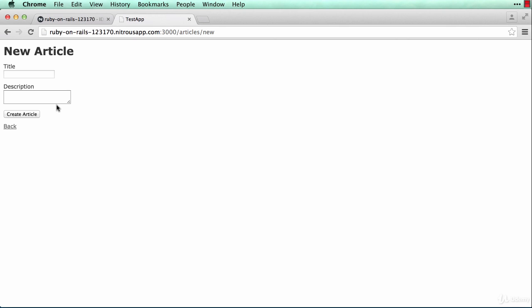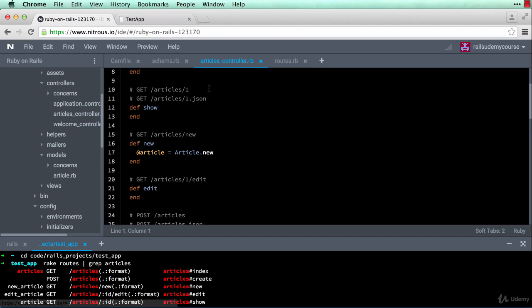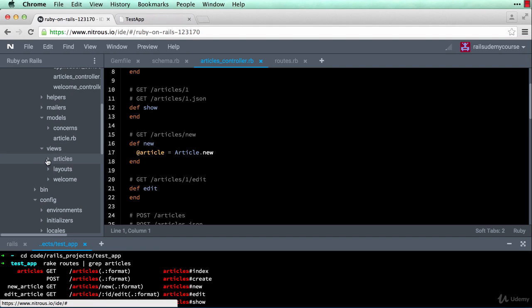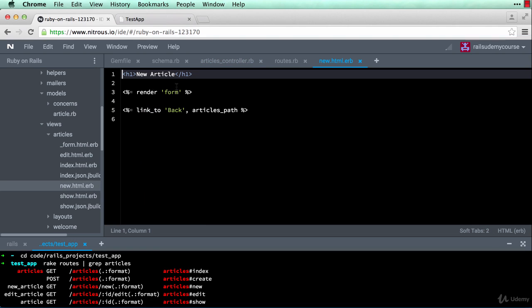But this has a lot of code. This looks like a form. Where is that being served? It's being served, if you remember, since we have articles controller new action, under views you would have an articles folder, and this should have a new.html.erb right here. There it is. Now this is rendering form.